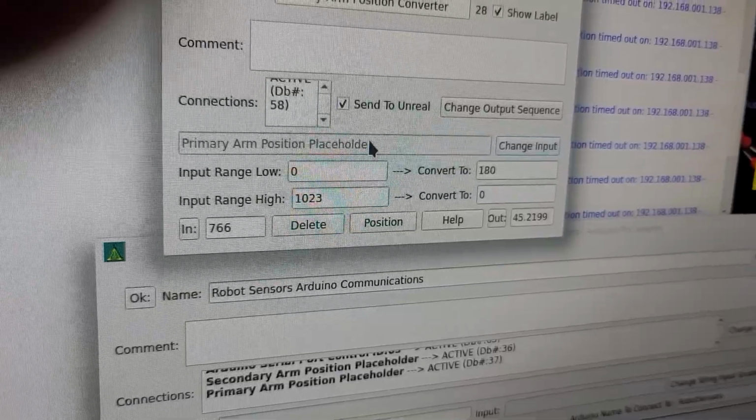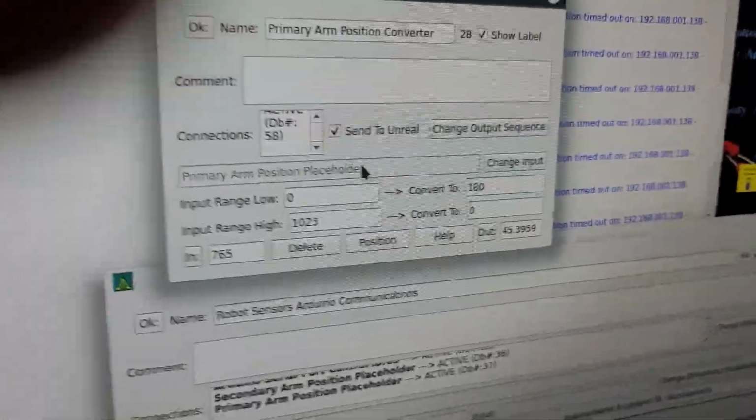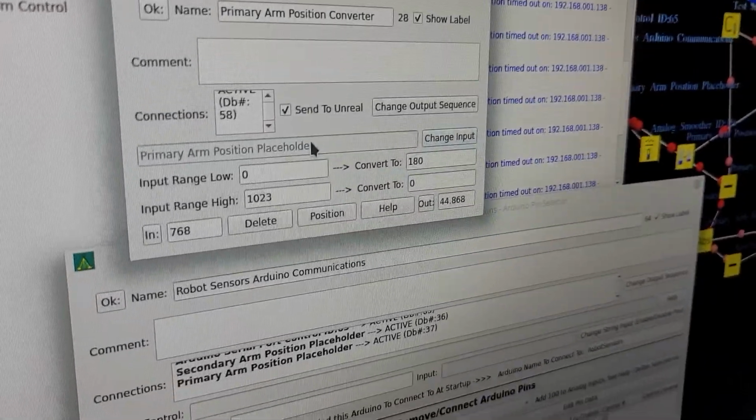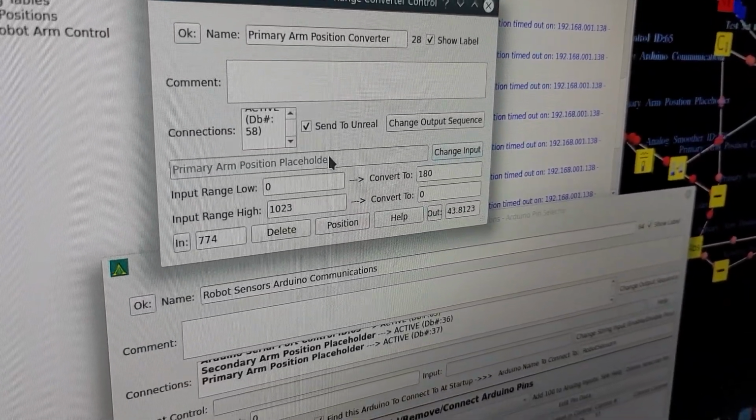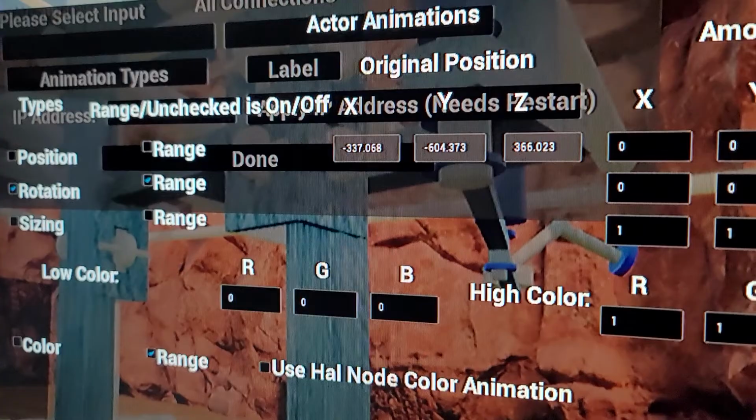Right now it's at 45. If you look at the bottom right of that form, you'll see it's 45. I think I've got it relating to degrees. And if I move the arm, see, it changes that bottom right figure. See that? That is going into here.